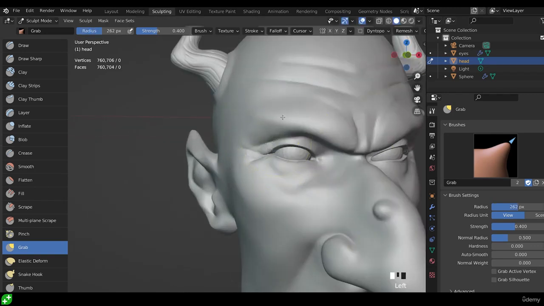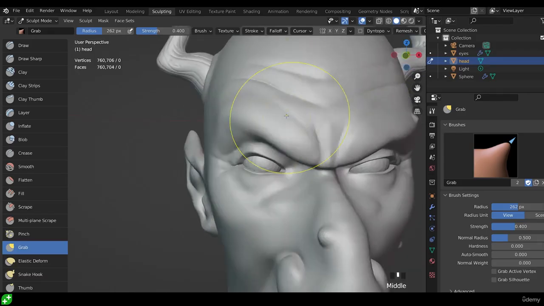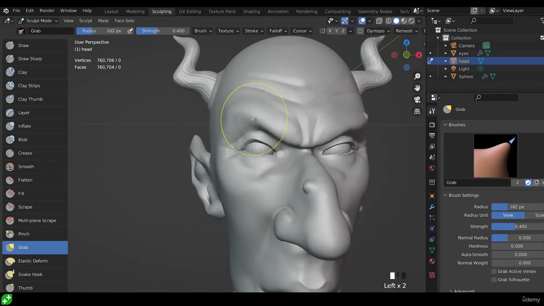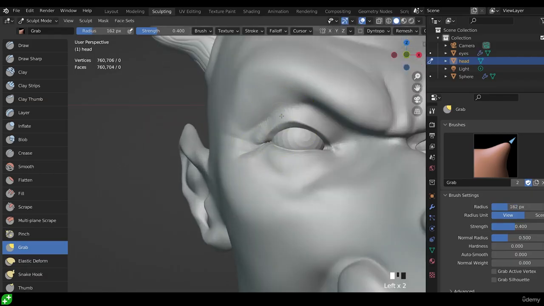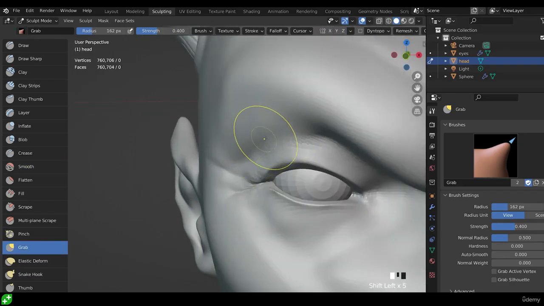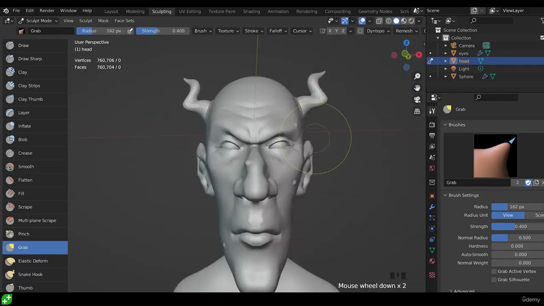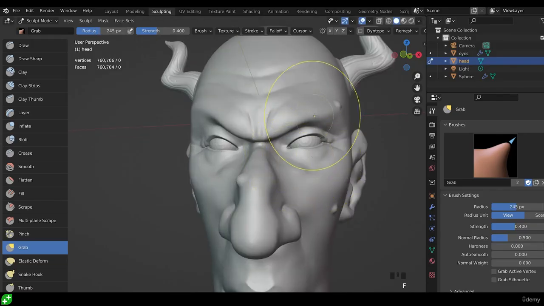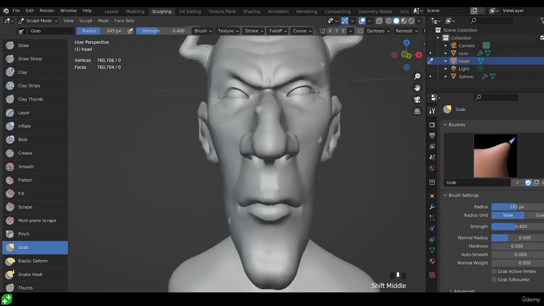So I'll make my brush nice and big and maybe raise this eyebrow up. Just be careful you don't grab the bottom of the eye. You might want to use masking if you're finding that difficult. But just to speed things up, we can do it without masking. I want to flesh a little bit out here, so I'm just smoothing it out. So it's got one eyebrow raised, and maybe just squint this one a little bit more to exaggerate that.